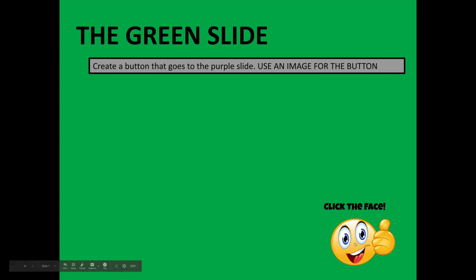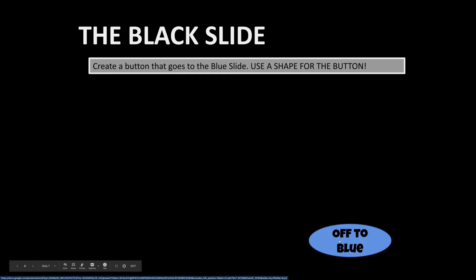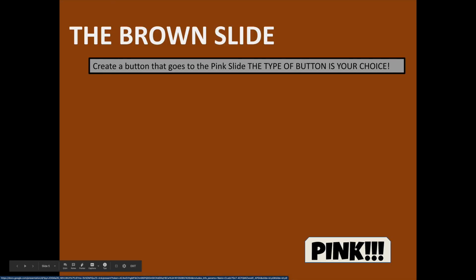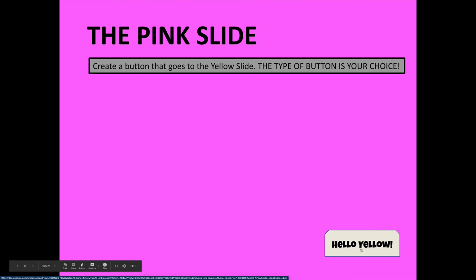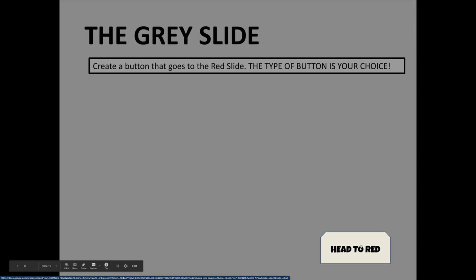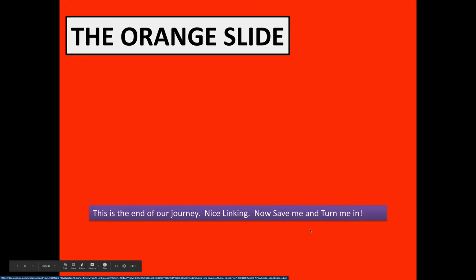Watch it. It says click the face. Boom. Oh, look, it worked. Let's go to the black slide. Let's see if this works. It did. Off to blue. Does it work? Yes. Brown slide. It worked. Create a button that goes to pink. It worked. Should go to yellow. Hello, yellow. Gray. Red. Head to red. See what I did there? Orange or bust. And then that's the end.